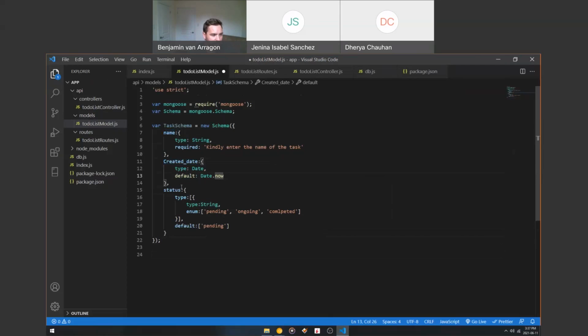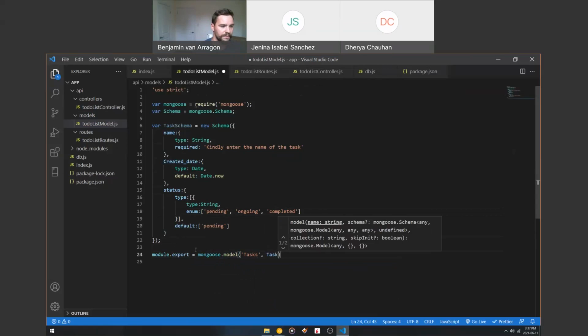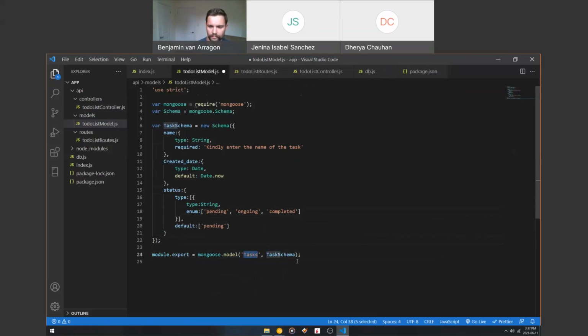And then status, like if your task is pending, ongoing, or completed, and by default, it'll be pending. Cool. And then at the very end, we're going to export our models. We will export them to the name tasks, and then we pass the task schema. Cool. So that's what we want to export it to. So that's what our model will look like.